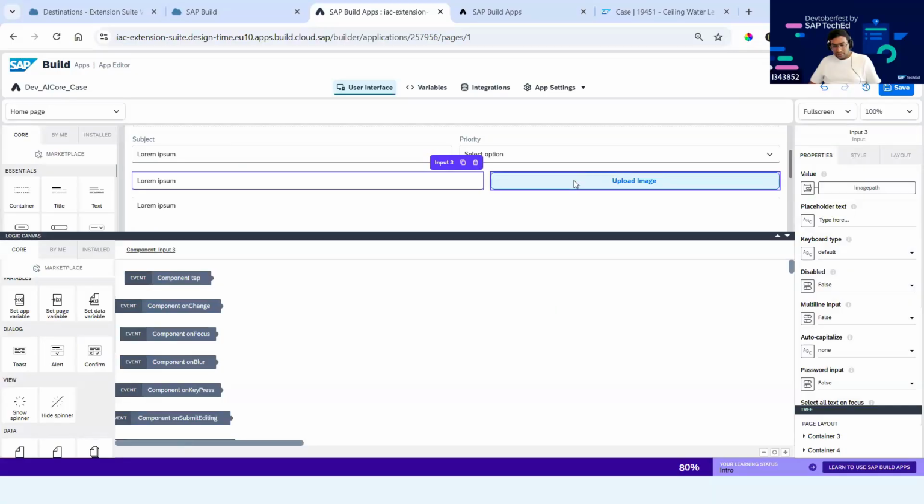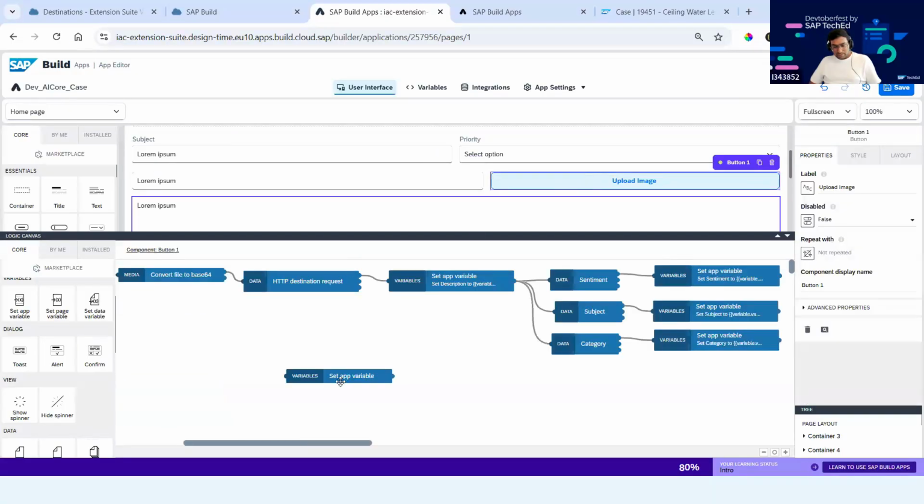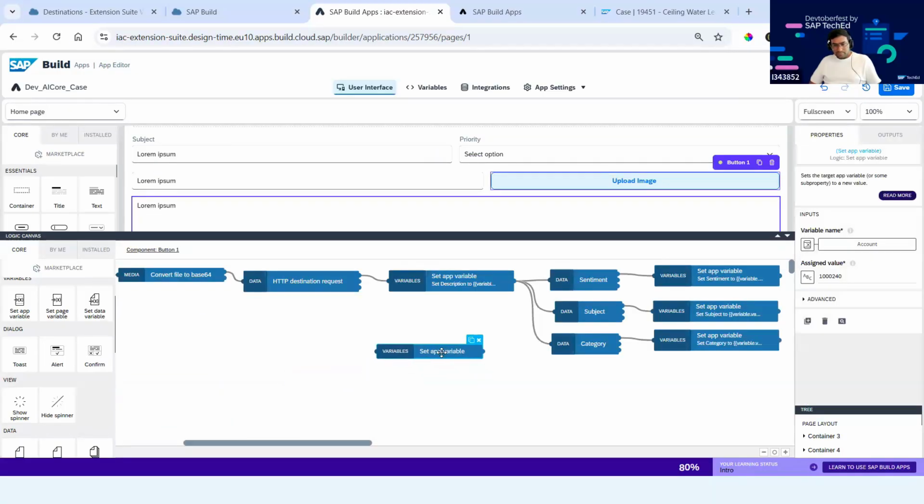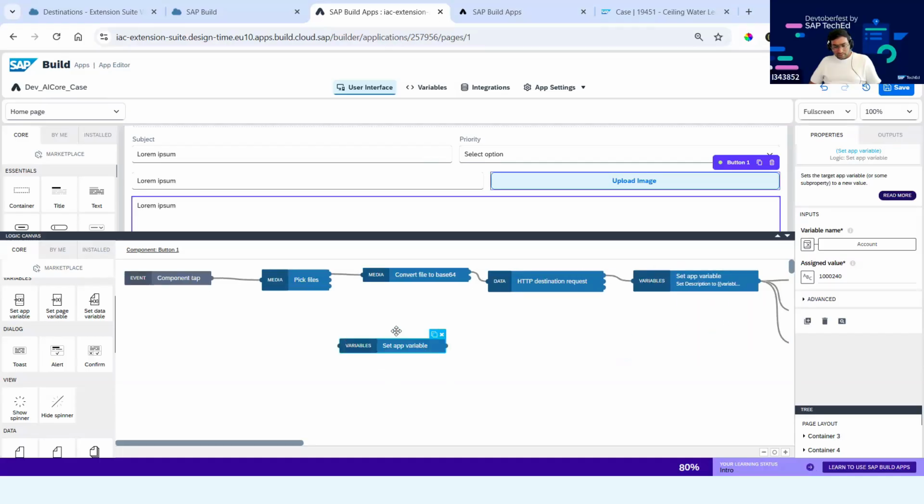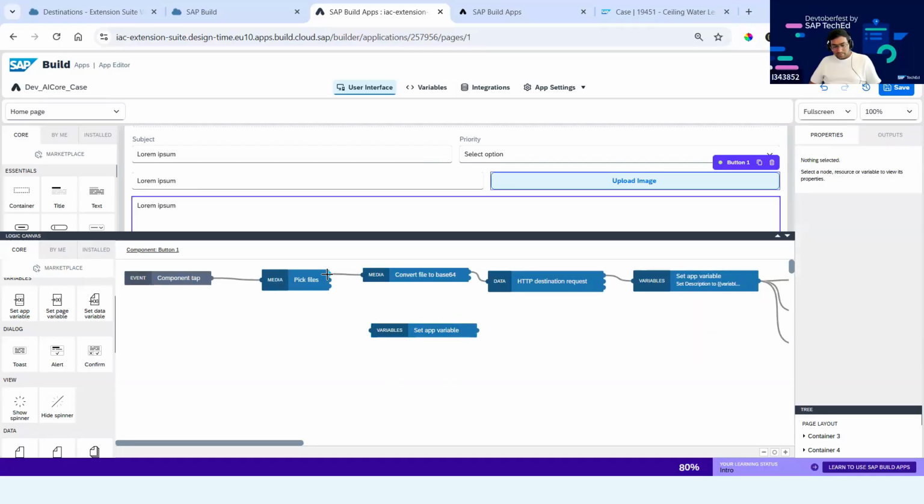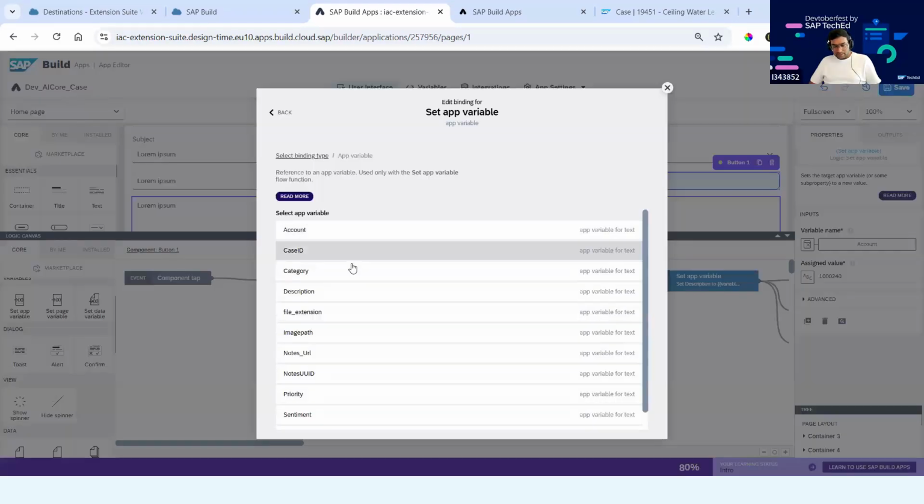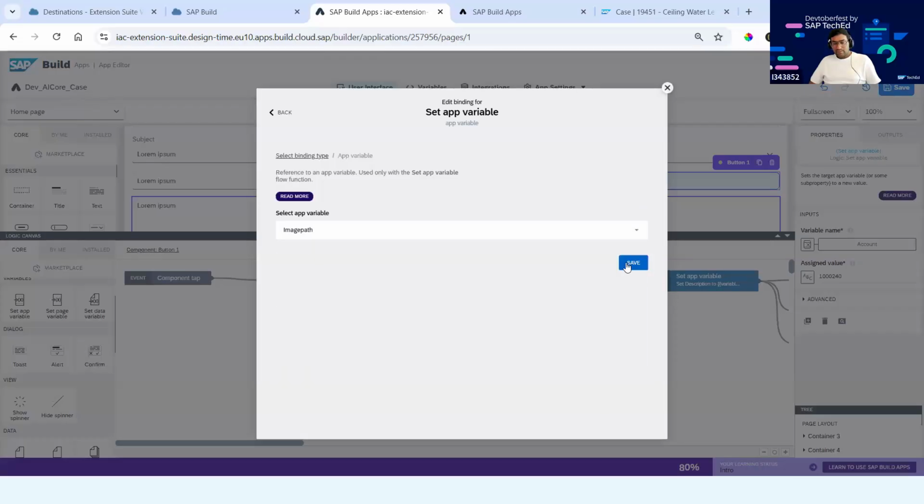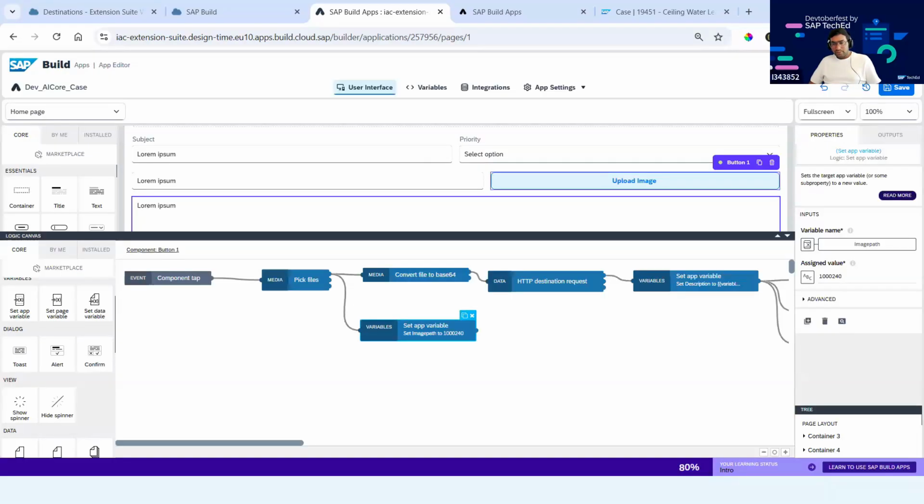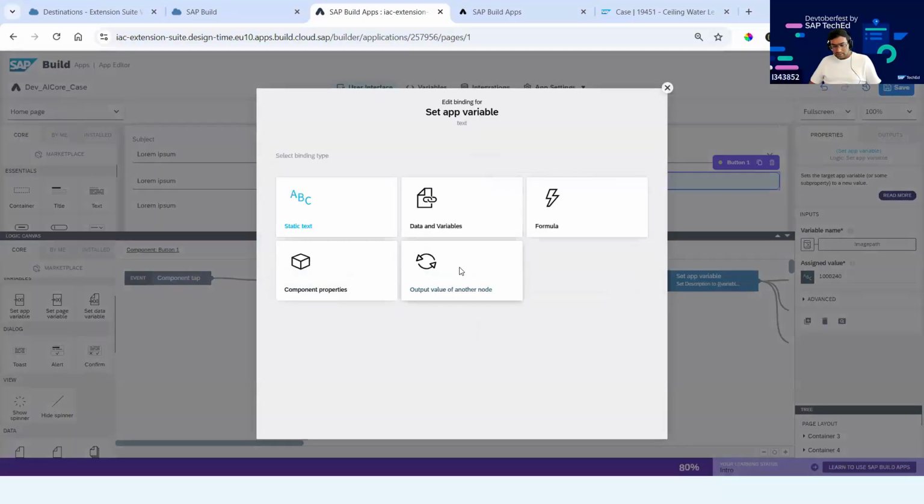So come here and, let's go back. It is picking the files from here, and you click and drag and drop here. Here comes the image path. What we are trying to store is the path of the file from where it has been uploaded. So just take here the output of the node pick files.